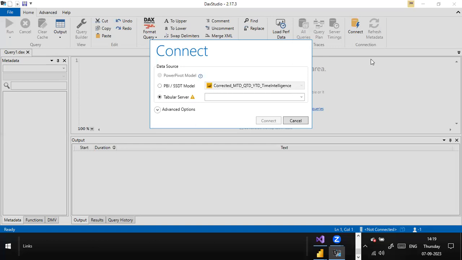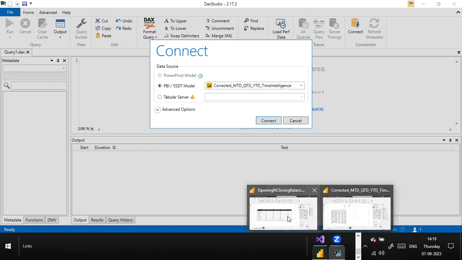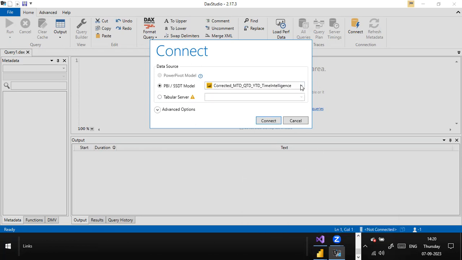Then go to the start window, type DAX Studio and press enter. It will get launched. Once you open DAX Studio, look here. You have different options: Power BI, SSDT model, table or server. Select Power BI SSDT model. In my case, I have opened two report files: opening and closing balance and corrected MTD QTD balance. Click on the drop down and select whichever file you want to work with. I want to connect to this report file via DAX Studio, so I'm going to hit connect.